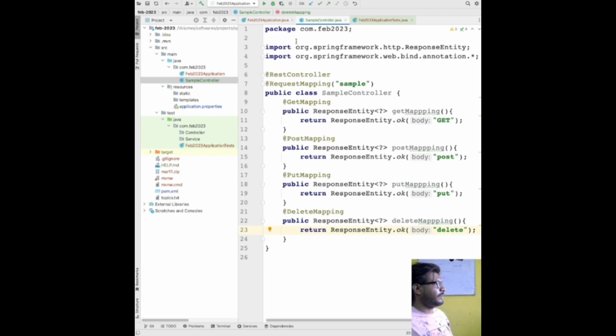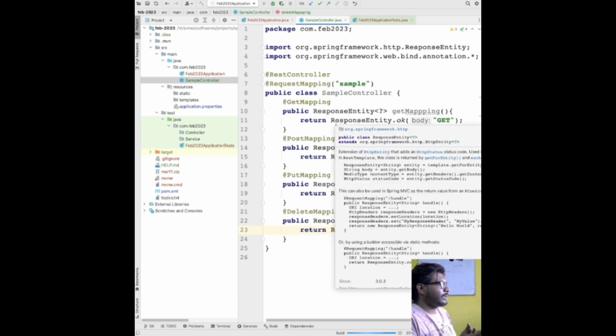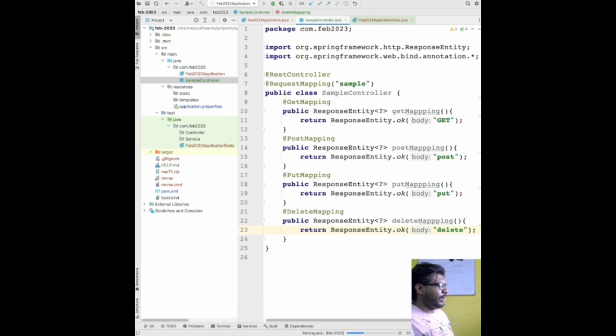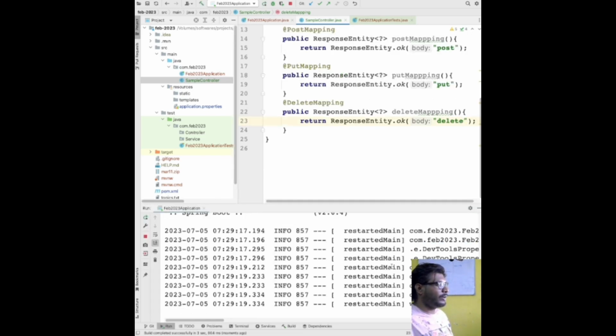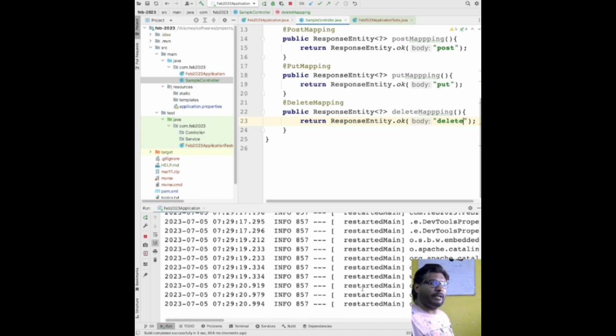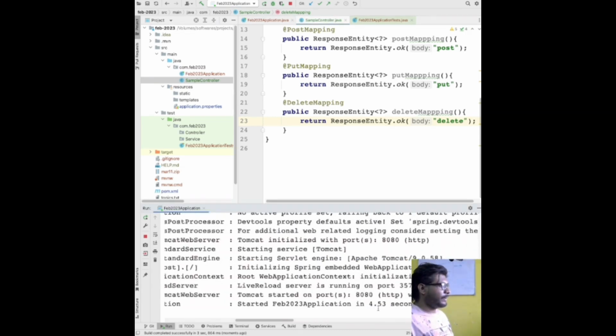Now let us run the application and see whether it is working or not. As you can see here, whenever we run the application, the console will automatically open, and if you have any issues, they will be mentioned here. Otherwise, it starts. As you can see here, now our application is started.